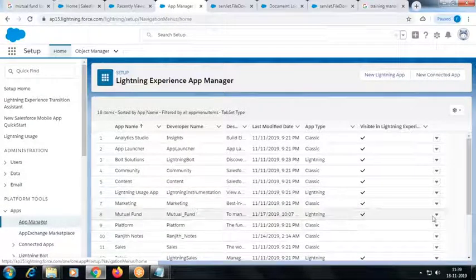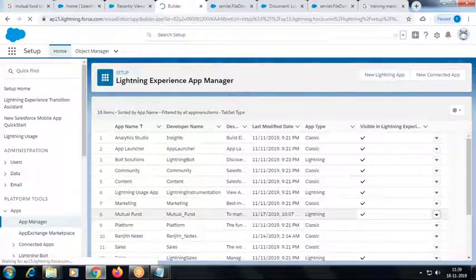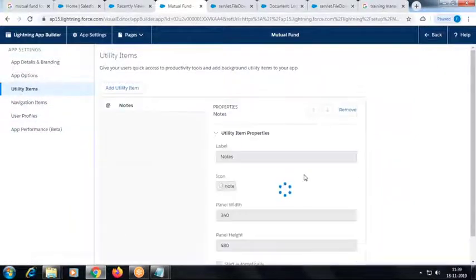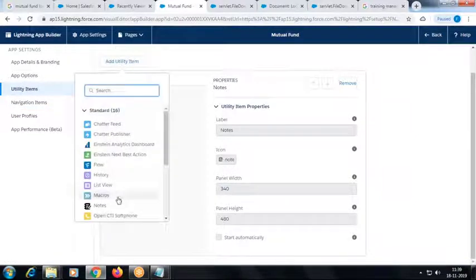Mutual fund, edit. I can also delete because it's a custom application, right? So next time when you edit, it goes to the Lightning App Builder, right? So now all the options are on the left side. Utility item. Let me add a different utility item. Not every utility item is available as a utility item. So I'm going to add some more.